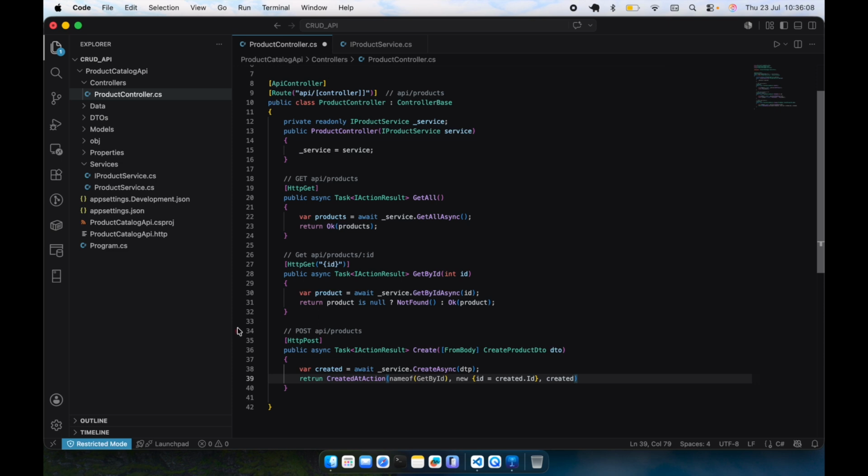Now what created at action is, it is again part of this IActionResult, and it returns 201 with a location header pointing to the new resource. So this is basically taken care of by this IActionResult, and these are the methods we need to provide, and this is the object we have defined here. Now this post request has been completed.